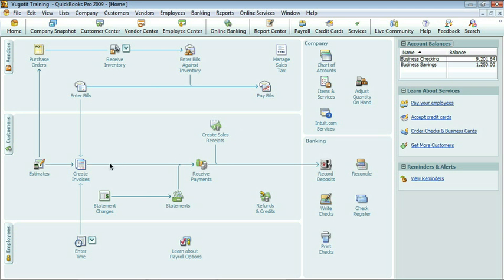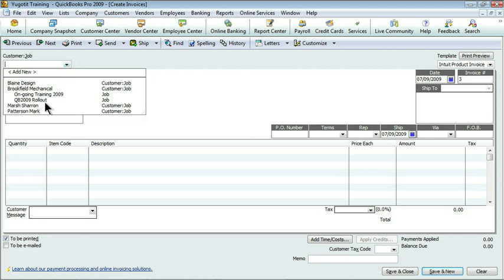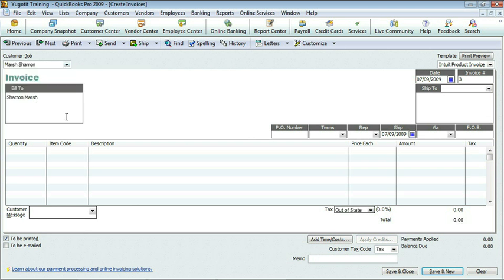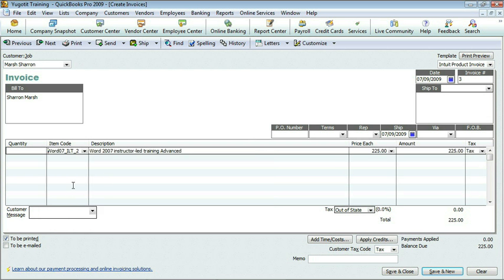So I'm going to move over to the Create Invoices link, give that a click, and I'm going to create a brand new invoice for one of our customers, Sharon Marsh. There we go. Now Sharon wants to have some training, of course, so we're going to use the item code, and let's say she's interested in some advanced Word training. So far, this is what we've always done. We know what we can do with this.